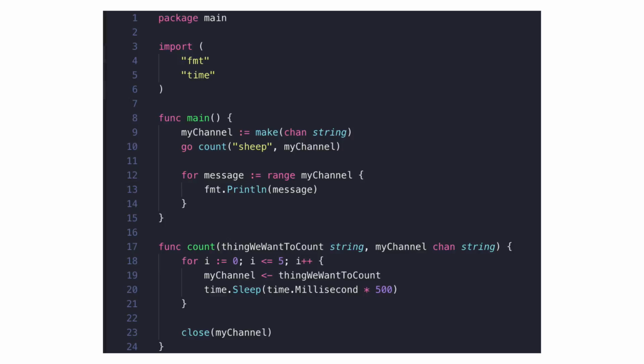So here we have two concurrently executing functions and a channel to communicate between them. If we wanted to, we could have another channel in here that passes from main to count. But in this case, we're just going one way from count to main. And this is a very simple example of how we would implement a channel.